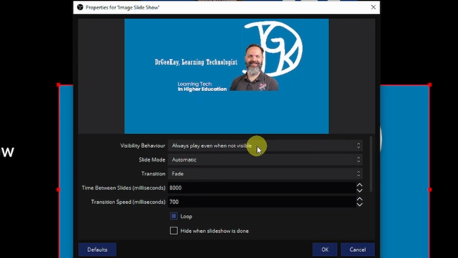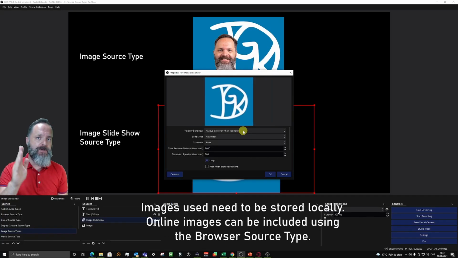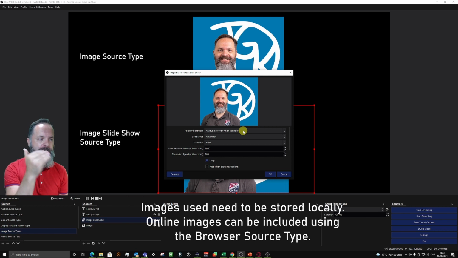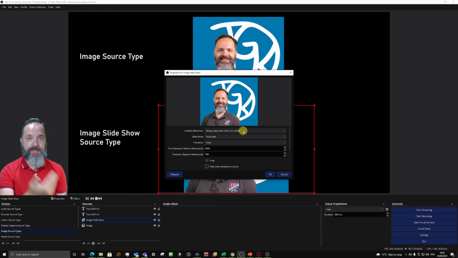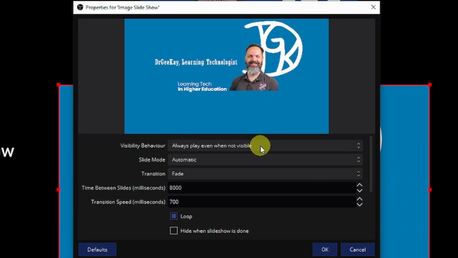So for instance, always play when not visible. That means if you have like 15, 20 images in a slideshow and you move to a different scene, they keep on running in the background. That means when you left at the second image to a different scene and you return, you will not see the third image next. You would see one down the line, depending on how long you were in the other scene. You can change that behavior if you want.